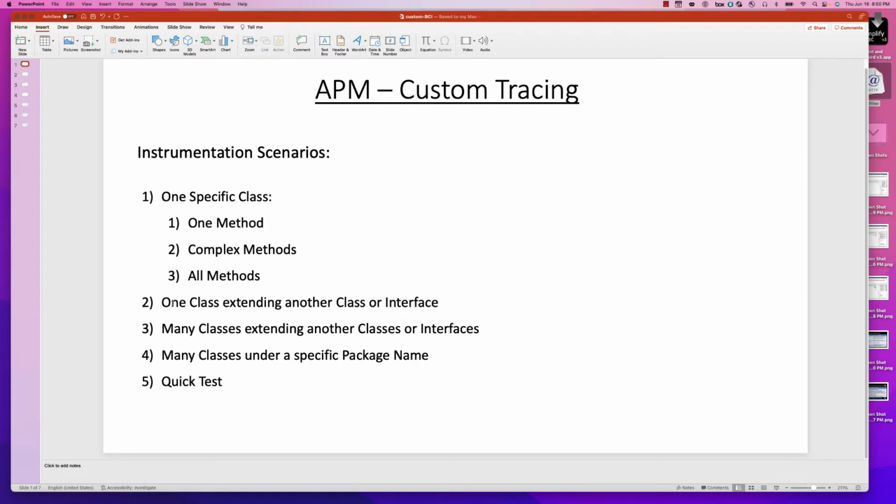Then I'm going to show you how to do one class extending another class or an interface. Then we're going to do instrumenting many classes, extending either an abstract class, a parent class, or an interface. Then how to instrument many classes under a specific package name, right? So maybe there is a set of all classes under a certain package name that you want to instrument. So I'll show you how to do that, and then I'll show you a quick test result.